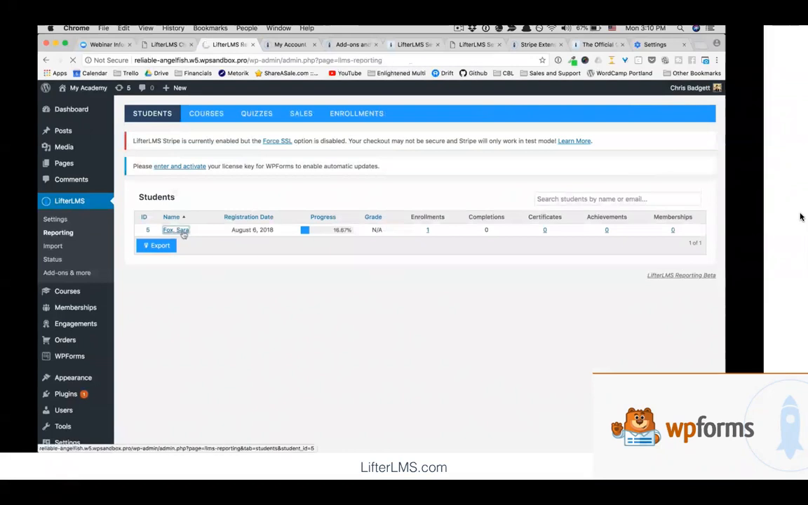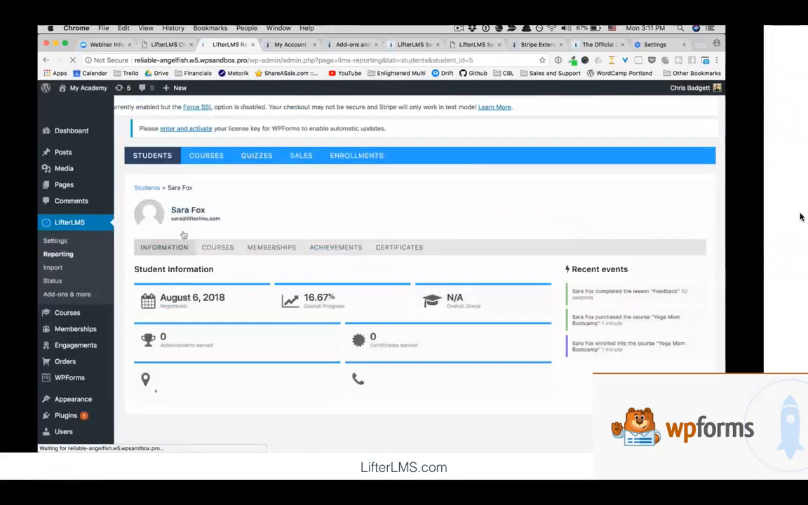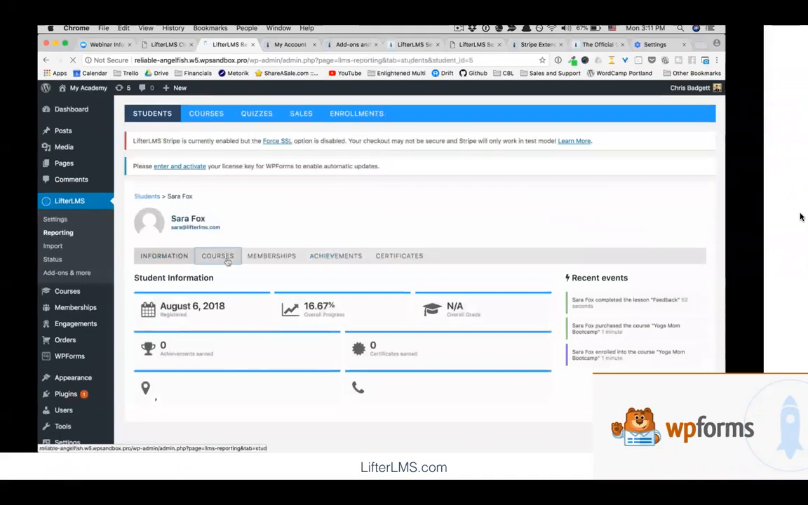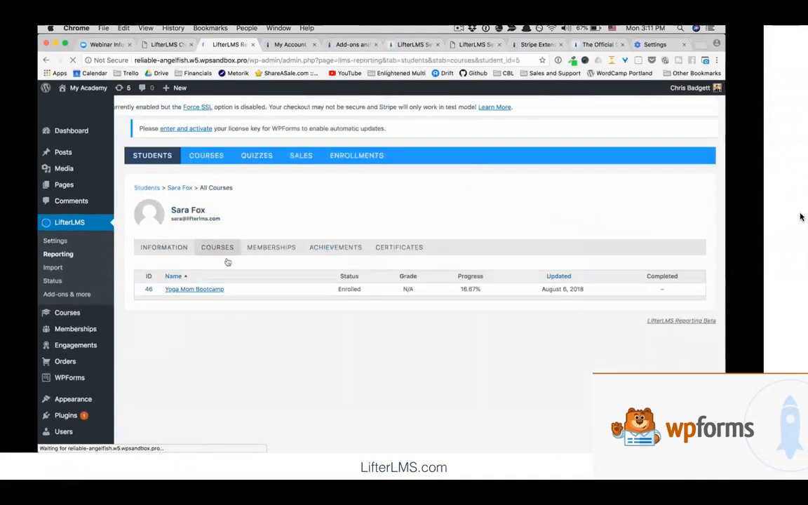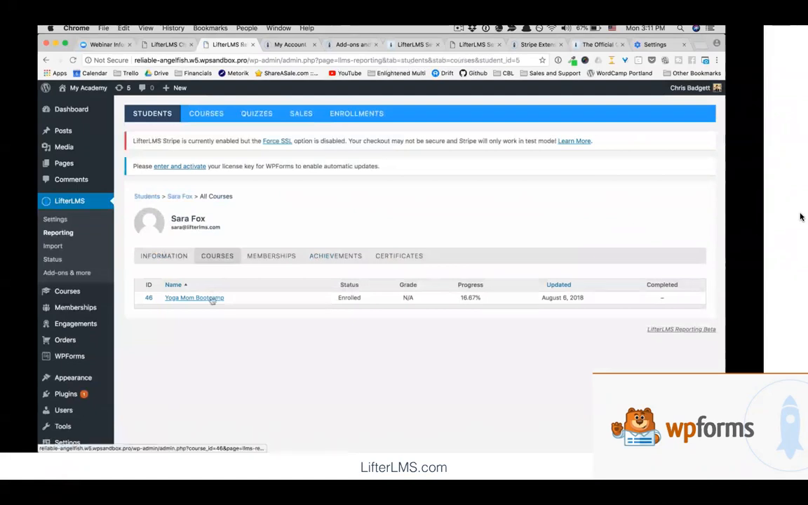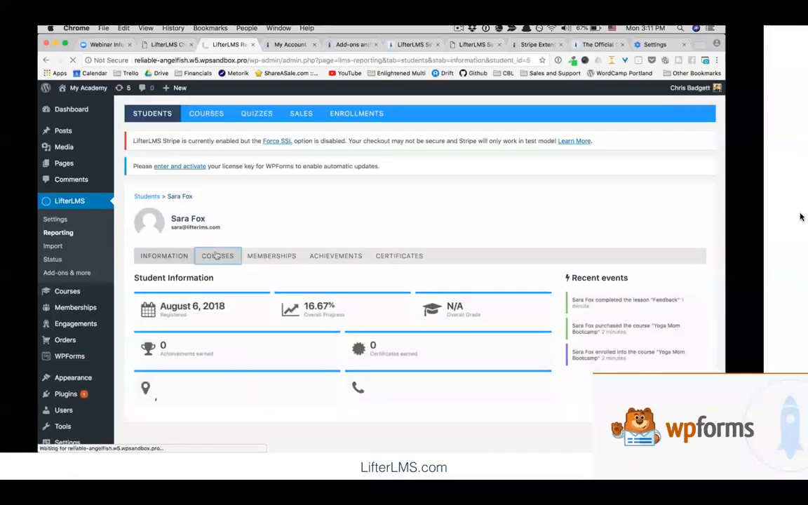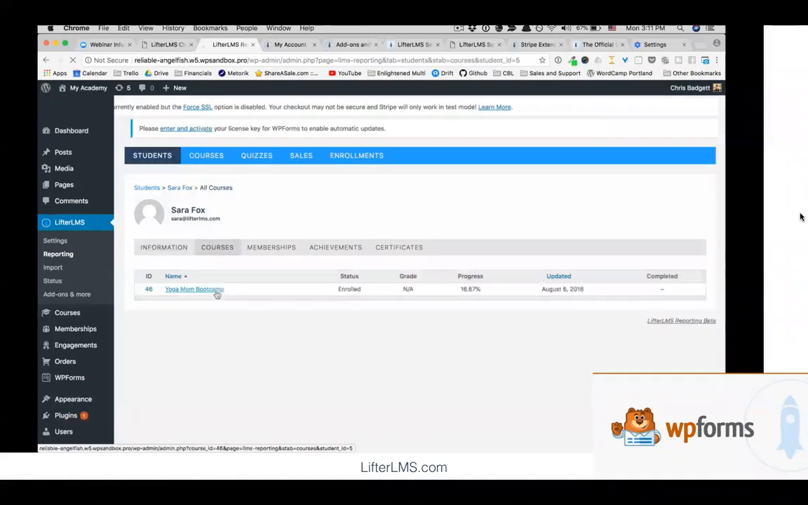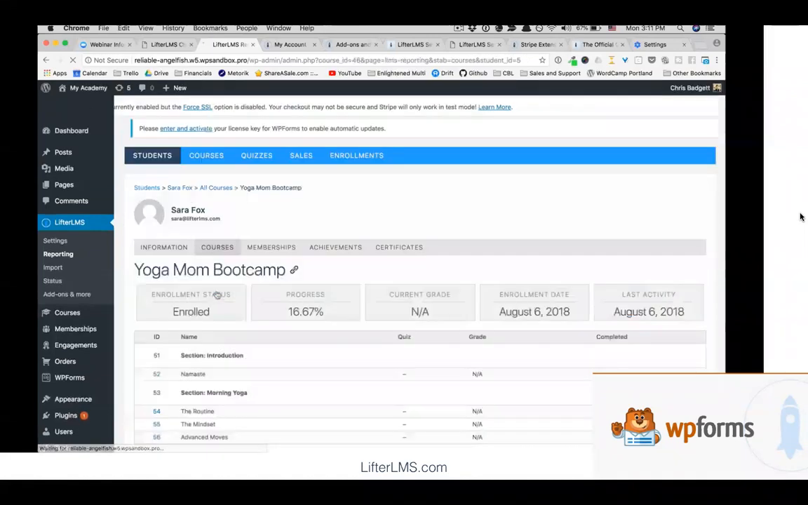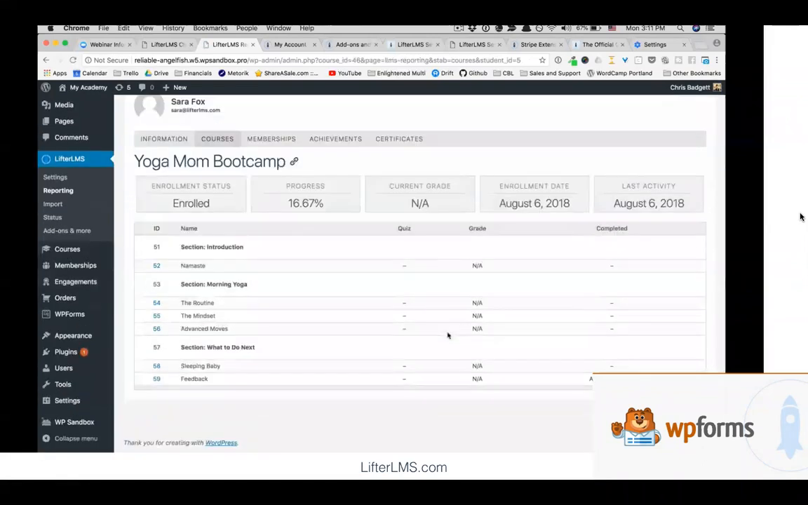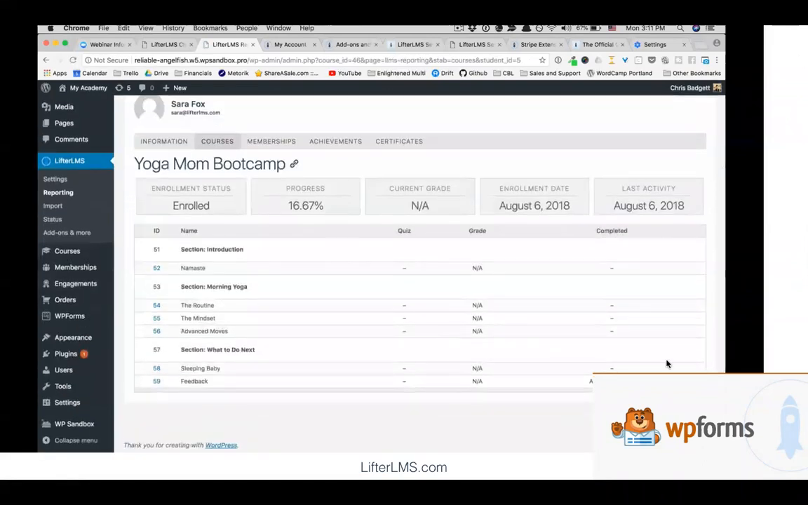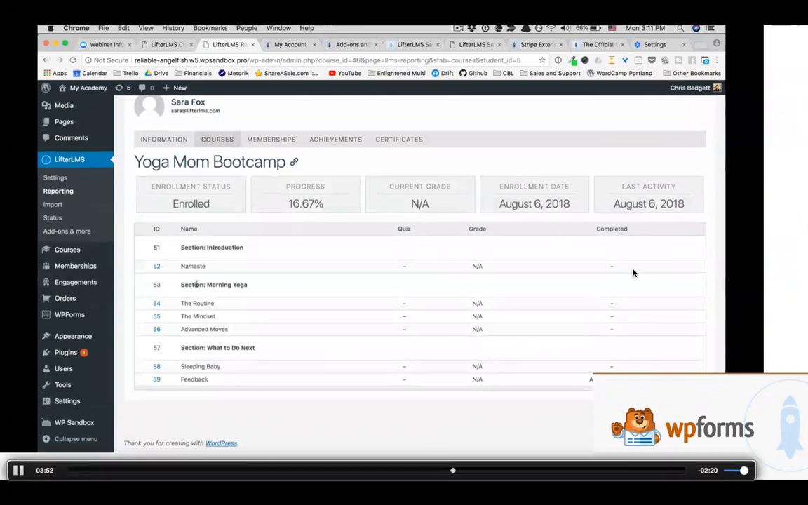So Sarah, so this is the site owner looking at Sarah Fox. You can see when we're jumping into the course. And you can see down in here where the form was submitted.